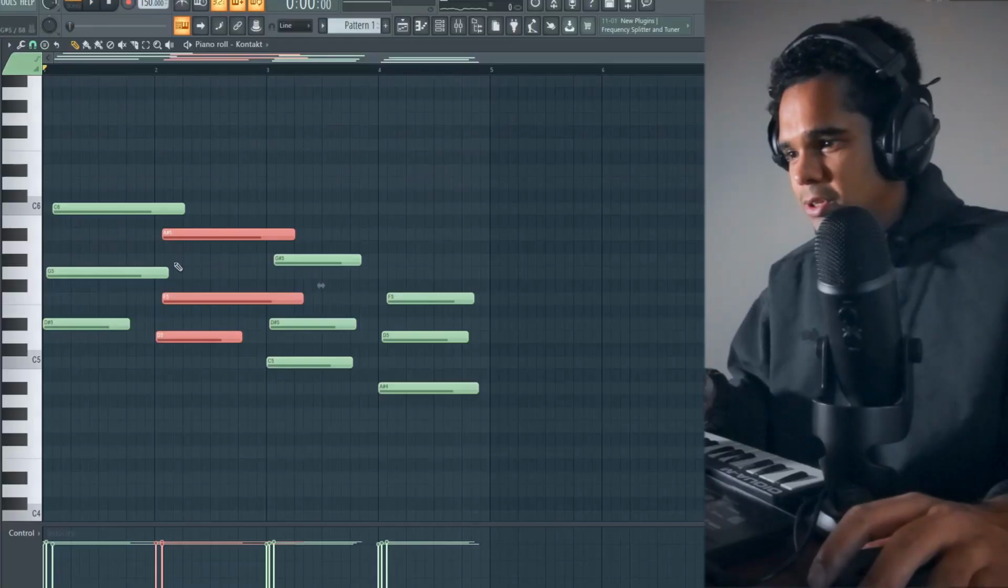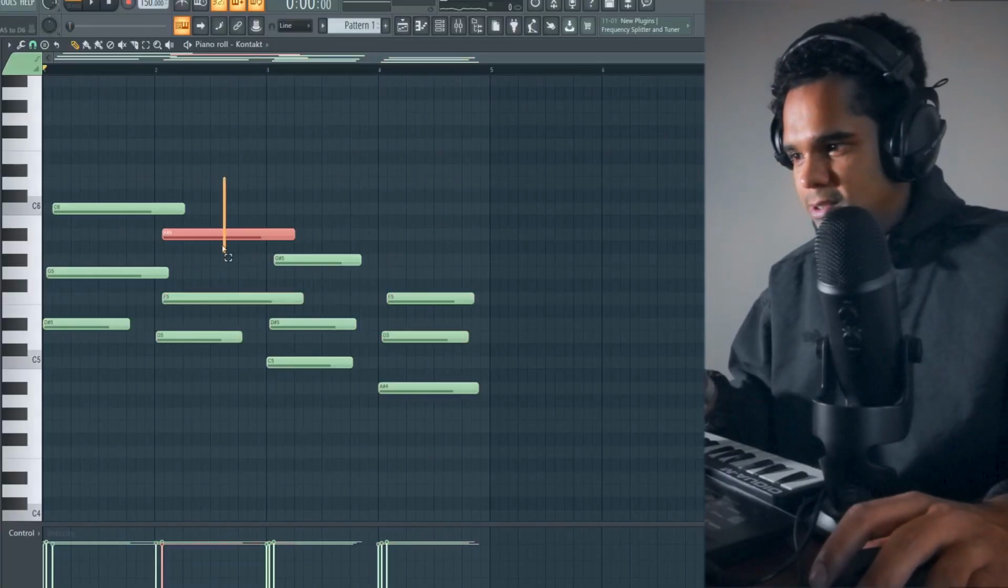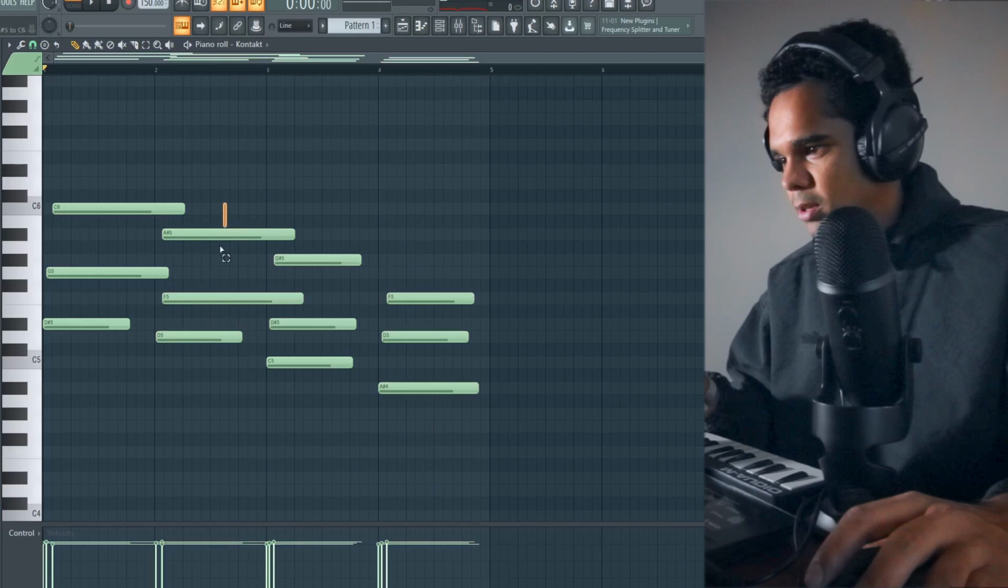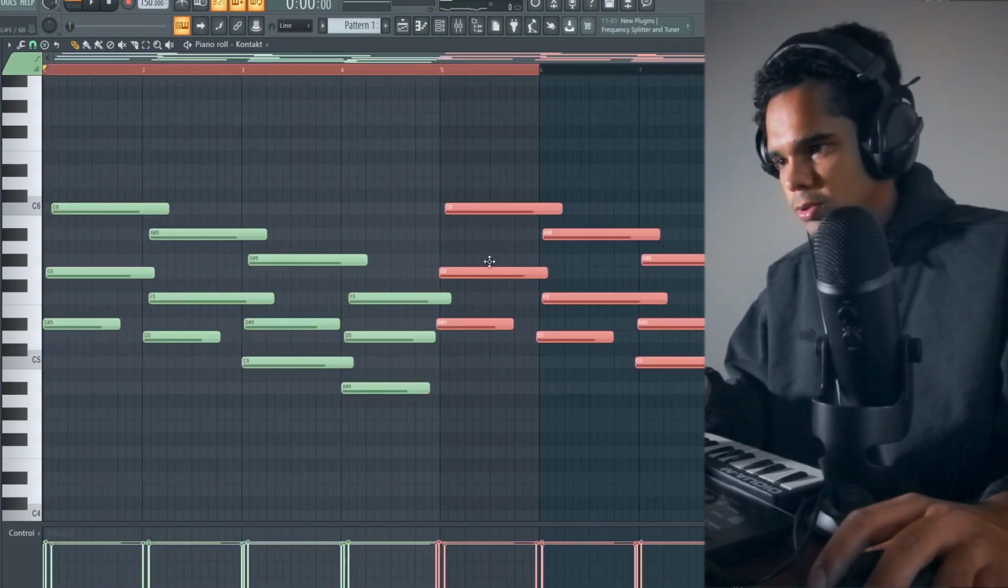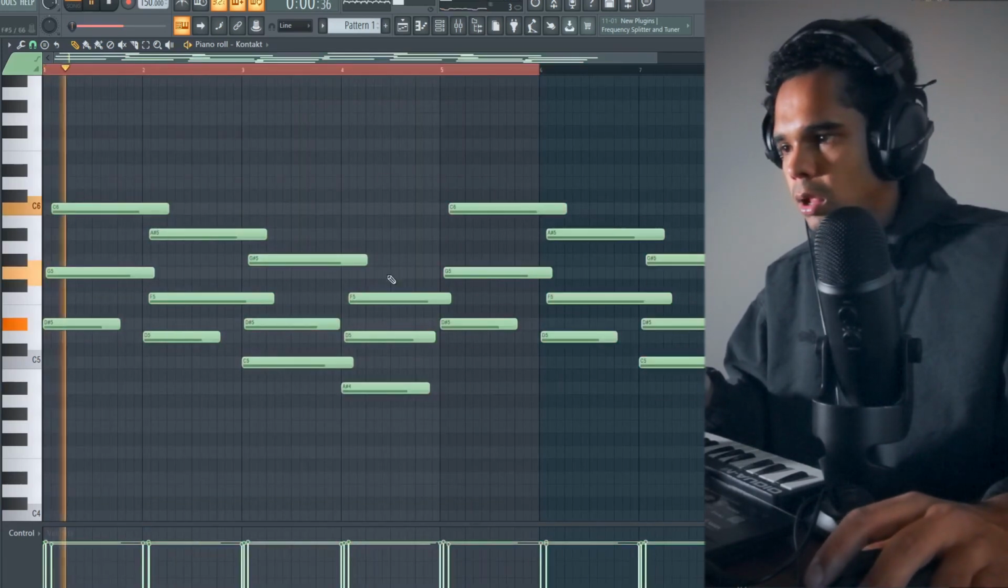Now that actually sounds like it's descending constantly, but it's actually not, because this last chord is actually the same as that one. I've just messed around with the keys a little bit. Okay, nice. I'm just going to copy that across one bar.